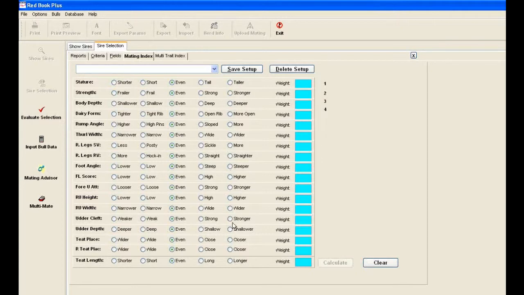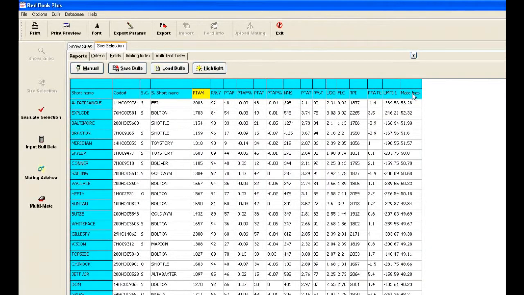It's just the ones that match best with these linear traits. So if we were looking for a bull that had stronger fore udder attachments and stronger udder cleft and was deeper bodied, we could calculate that. We'll get a pop-up here of our list with a mating index, and we can see this Alta Triangle bull is the best from our list of 2 on type, 1,000 on milk bulls for those particular traits, and we can see some other good ones as it sorts by mating index.